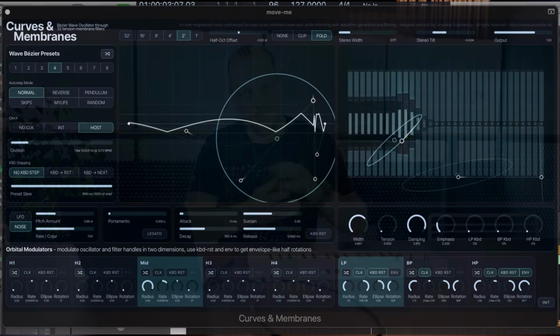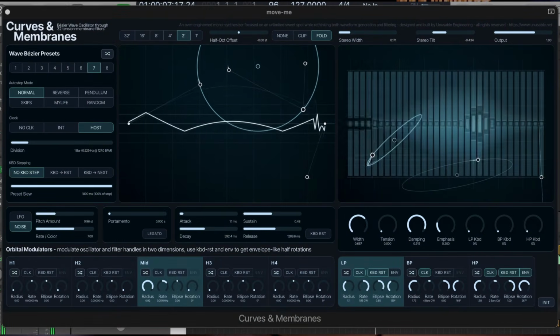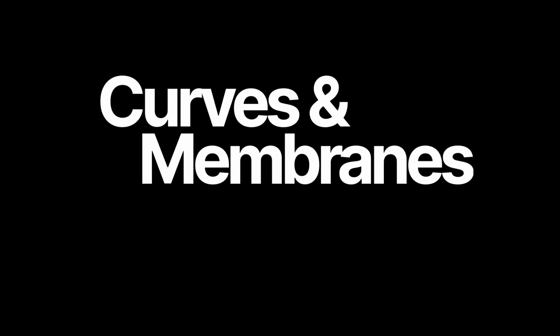The idea was different. I wanted to build a synth where the interface and the sound were tightly tied together. A synth that is visually clear, genuinely playable, and interesting enough to make you reach for the controls instead of browsing presets.